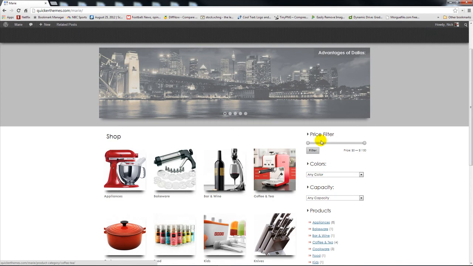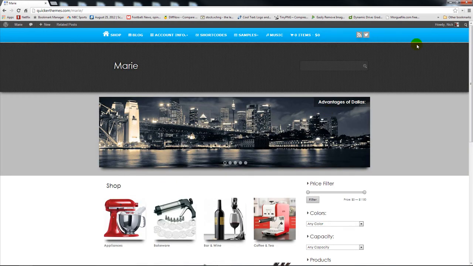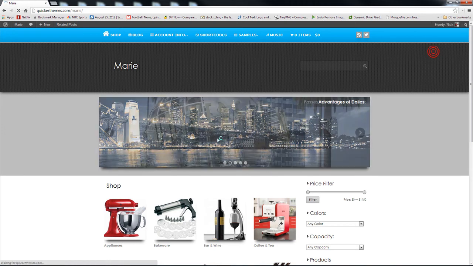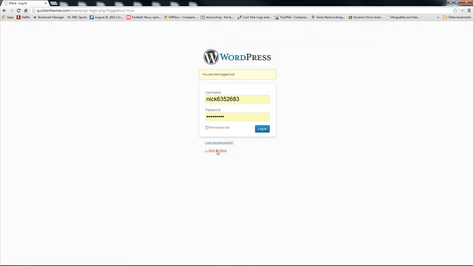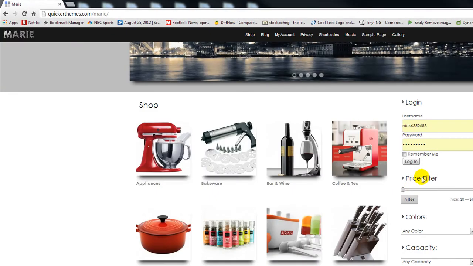So while anyone is logged in, it's not going to be shown. Once I log out, the widget is going to be shown.